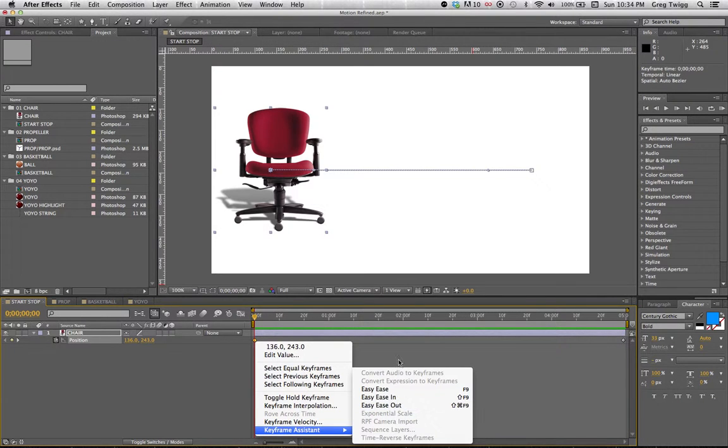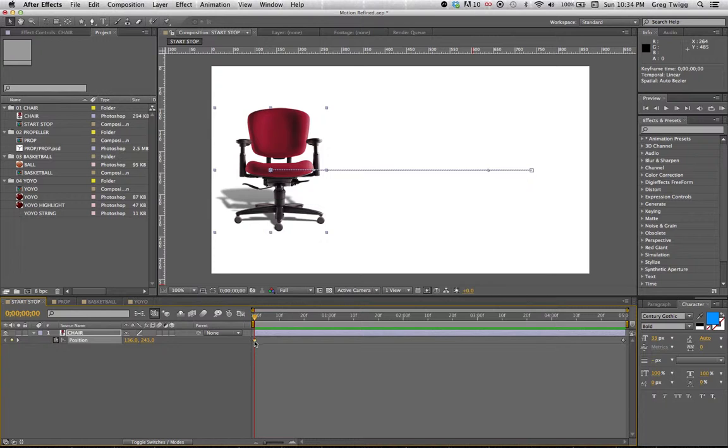So easy ease, what is easy ease? Easy ease is the application of acceleration and deceleration in any attribute, not just position, but it could be scale, rotation, opacity. Anything that's keyframed can be eased in and out of some sort of information. In this case, what we're dealing with is our first keyframe.